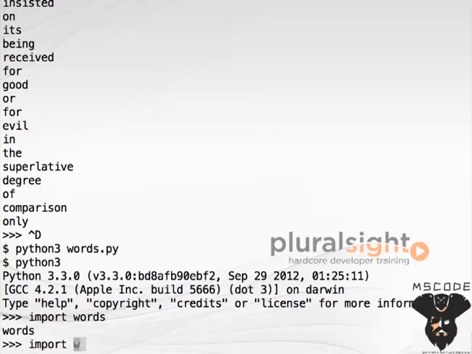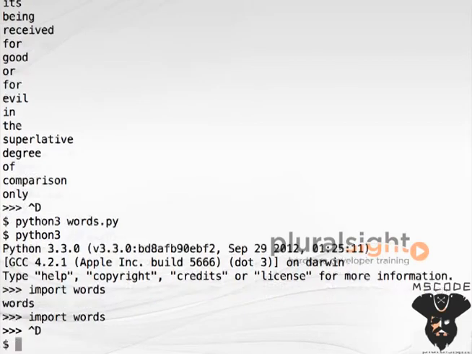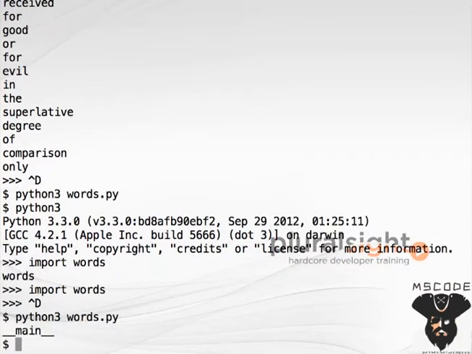As a brief aside, if we import the module again, the print statement will not be executed. Module code is only executed once, on first import. Now let's try running the module as a script with python3 words.py. Now the special __name__ variable is equal to the string __main__, which is also delimited by double underscores.